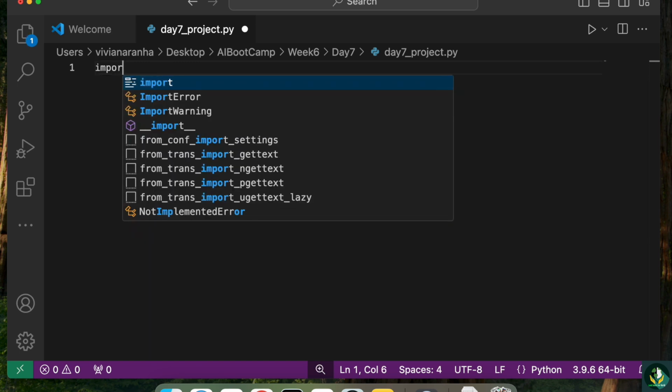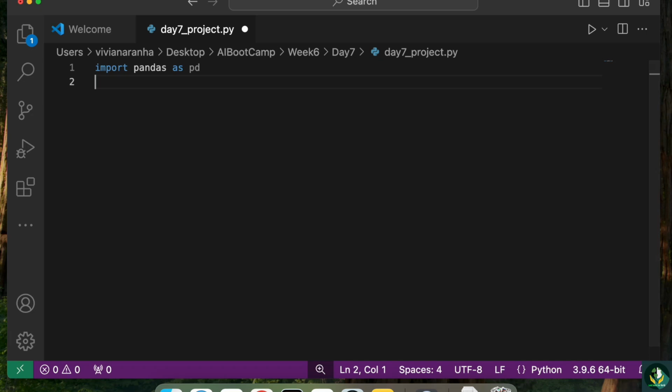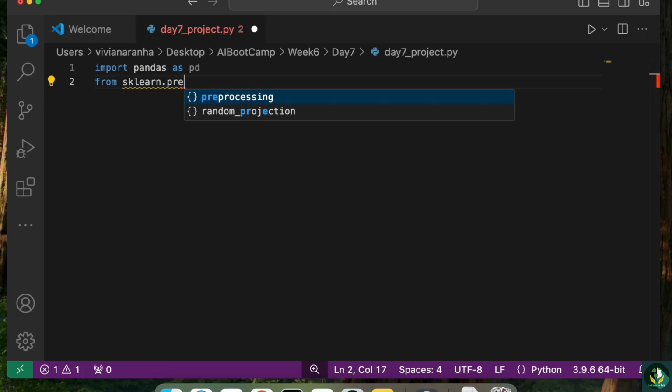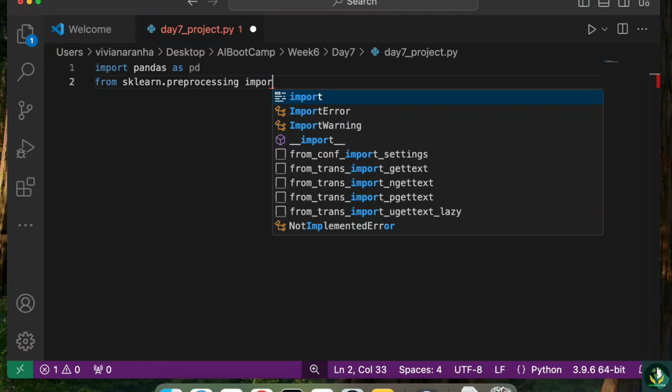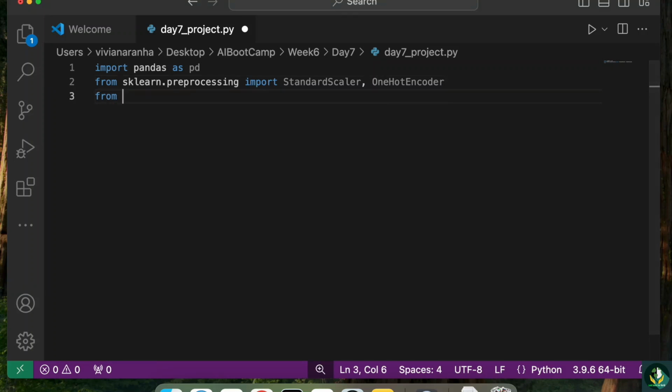Go ahead and import pandas as pd. We will get from sklearn.preprocessing import the StandardScaler and OneHotEncoder. Next, we'll get sklearn.compose, and from here we will import the ColumnTransformer.